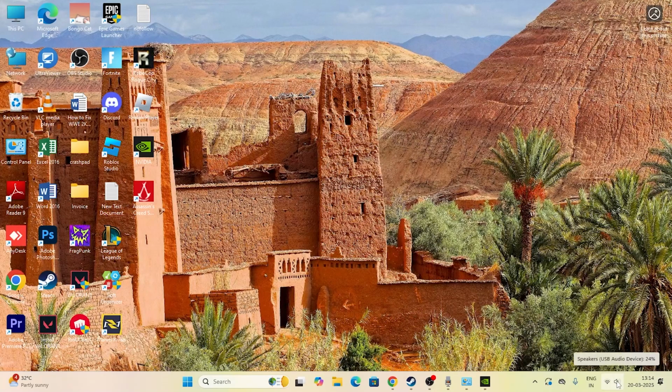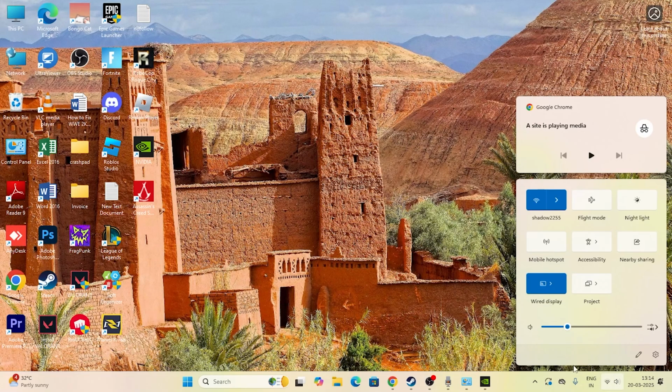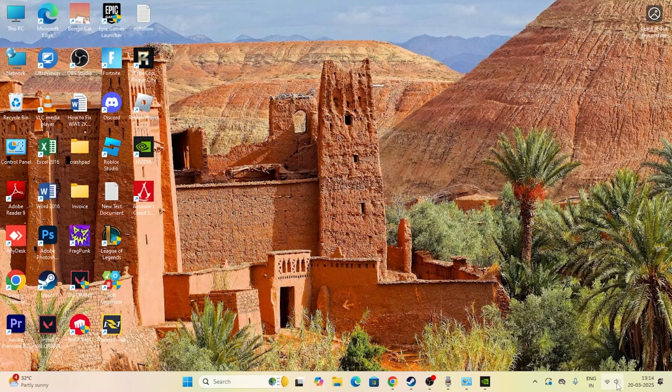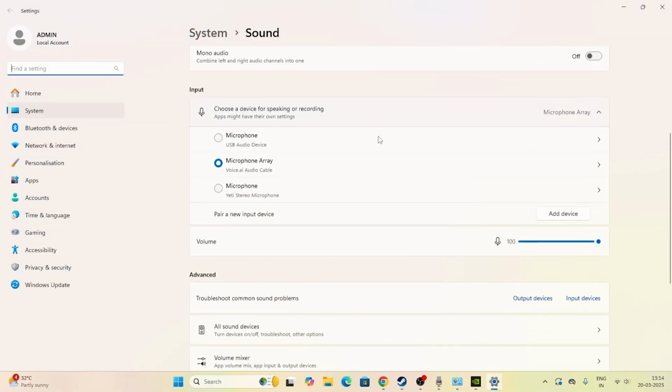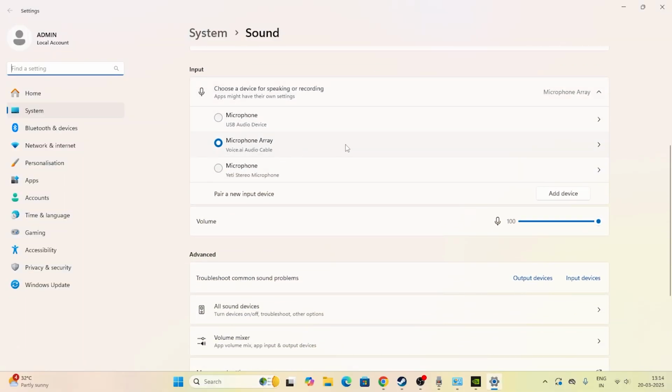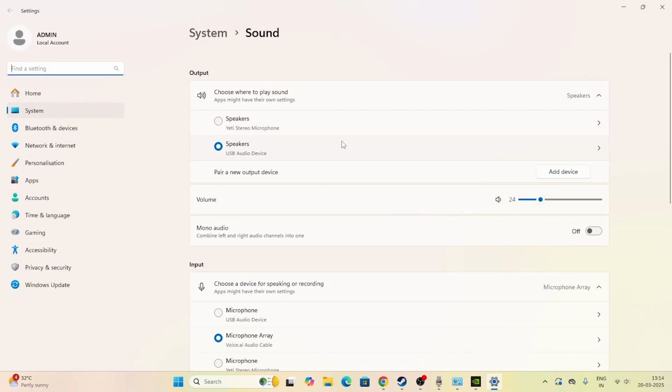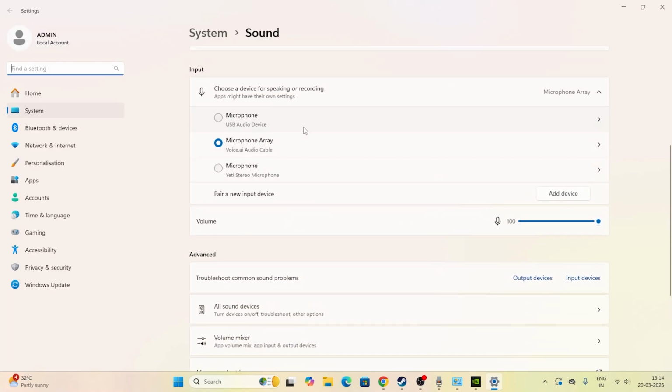As you can see, there is an option over here. Right-click on this one, or you can click directly over here, and go to Open Volume Mixer or Sound Settings. In the sound settings, as you can see, for the input you have to select the right one. If you have selected a wrong input over here, you will have trouble. So make sure you select the right one over here, and everything else can be removed. That's what you have to do.